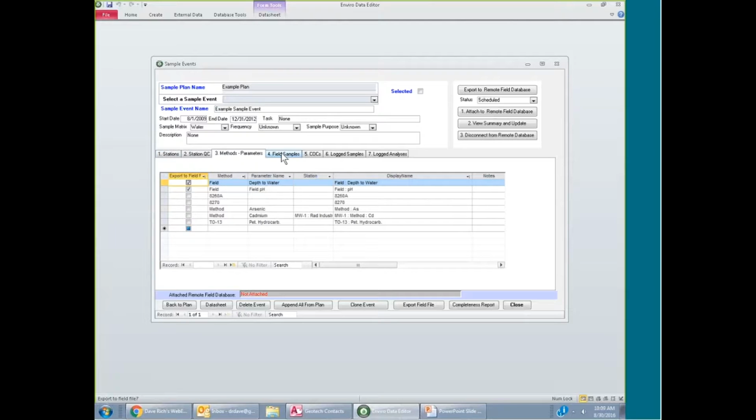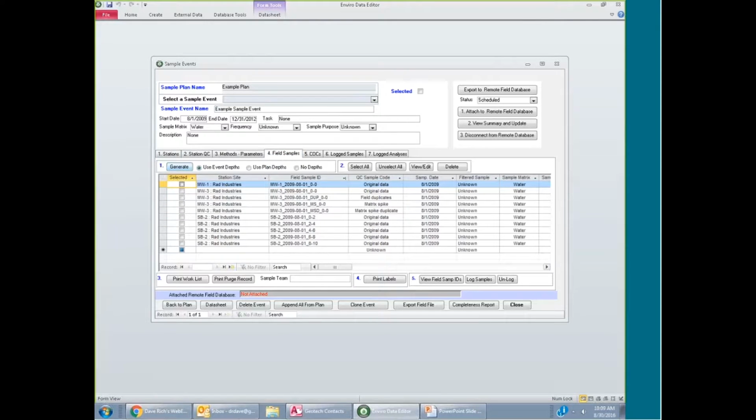Now the next tab, field samples. When we first come in here for a new event, it's going to be empty. And we would click on this generate button, and it would make the samples for us. In this case, one sample for MW1, 4 samples for MW3 because of the QC, and 5 samples for SB2 because of the depths. And it makes up names for these, which would be, in this case, a station name and a date and so on, or you can change these.